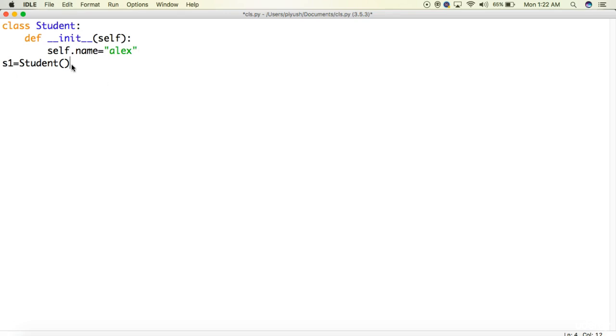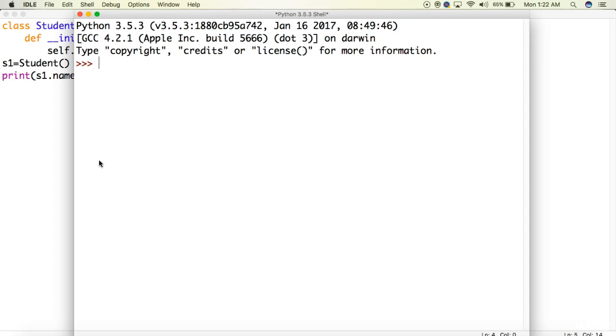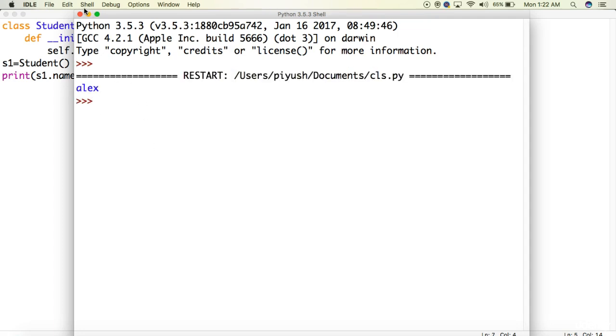Now we have created an object s1, and I'm going to print the name of this student, which is Alex, using the print function: print(s1.name). Now I'm going to run this module. Here we get the result, which is Alex.